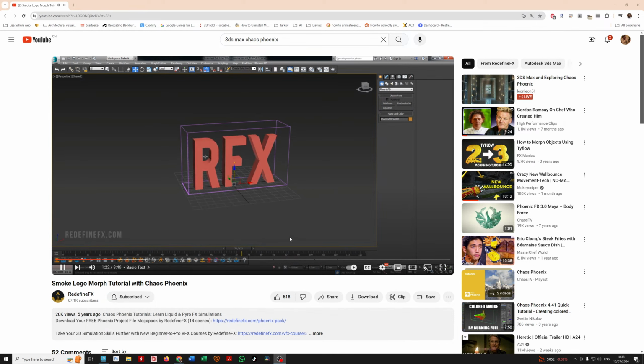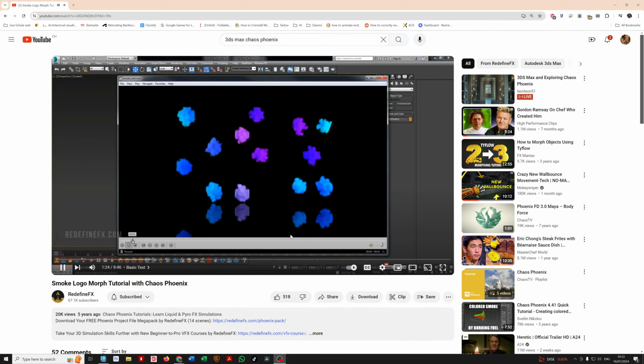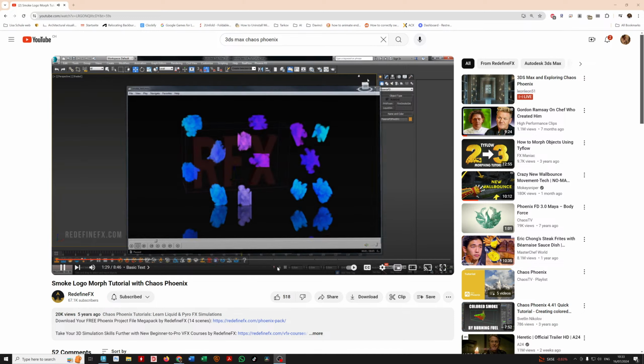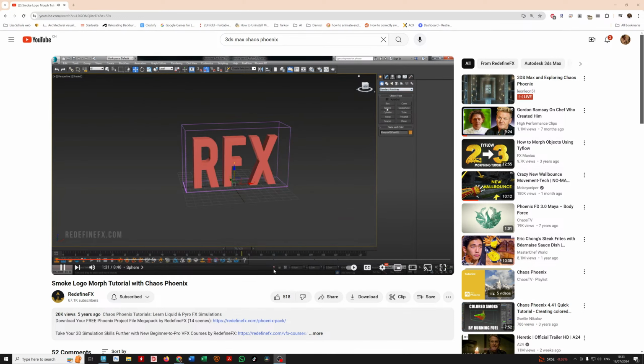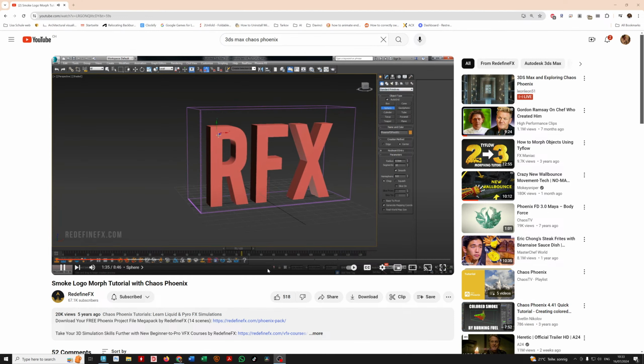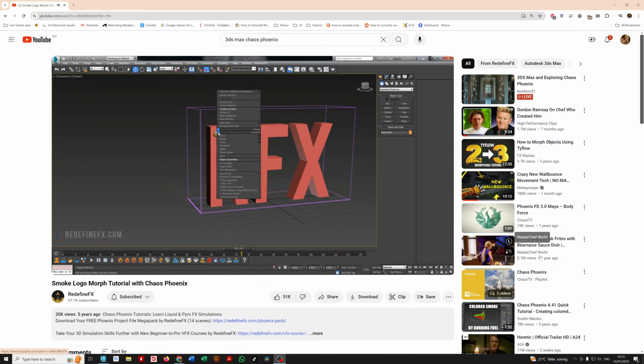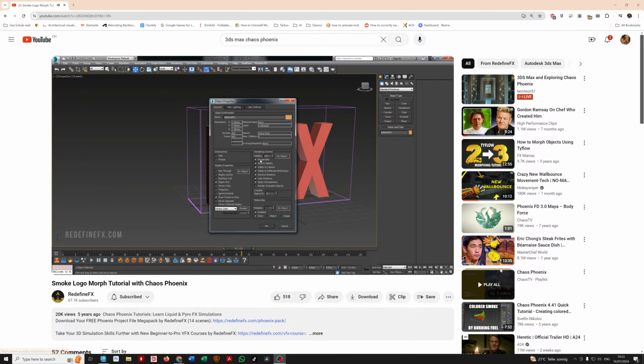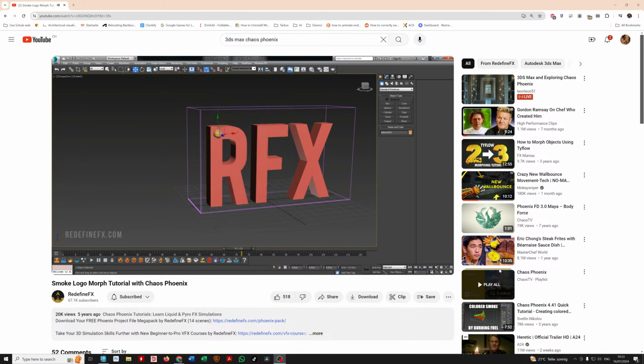Then we need to create a few emitters. So basically if you look at this example, I have several emitters here. Each one has a different color. So we're just gonna go under standard and create a sphere. And you can just use Auto Grid to create the sphere on the surface of the text. So I would just make one right here. And then right click, go to object properties and make it not renderable. And then right click again, go to Phoenix FD properties and make it not a solid object.